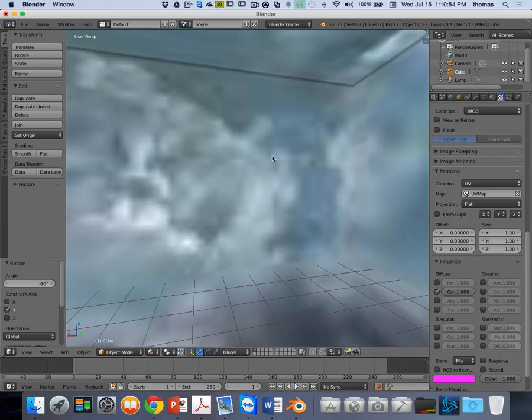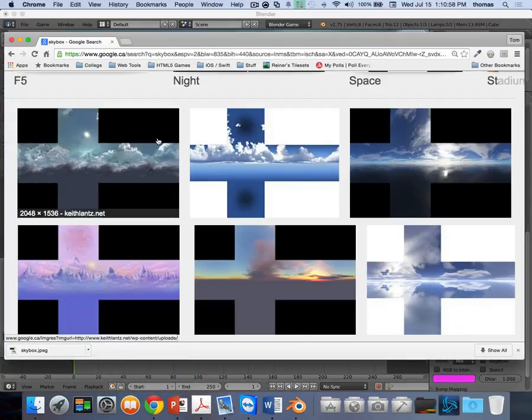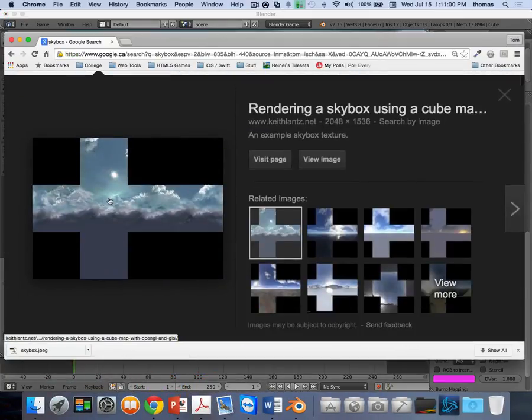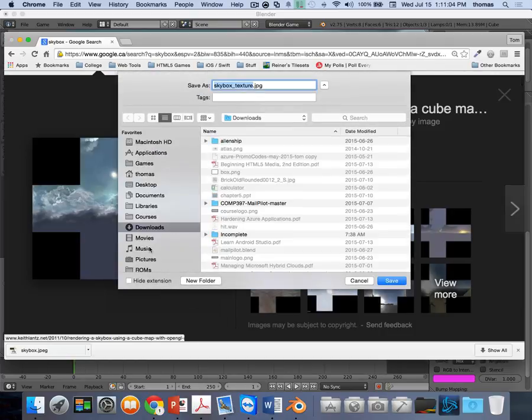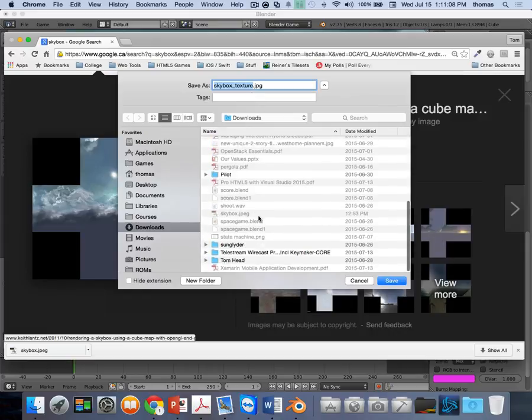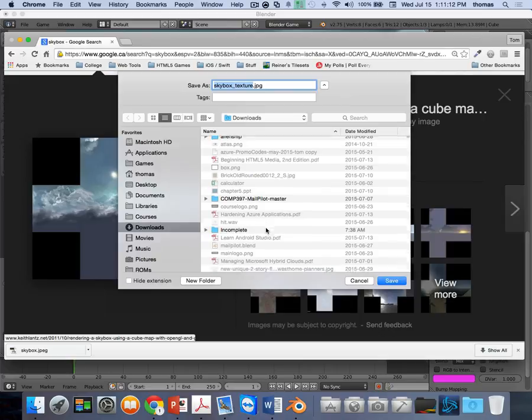Oh, that's bad. Let's go back to that skybox and download the real one. I replace my image with my... Okay, so I'm going to go in here and right-click and save image as, and we'll just call it Skybox. Instead of Skybox texture, we'll go to download and replace the image that I have with Skybox and load it in again.